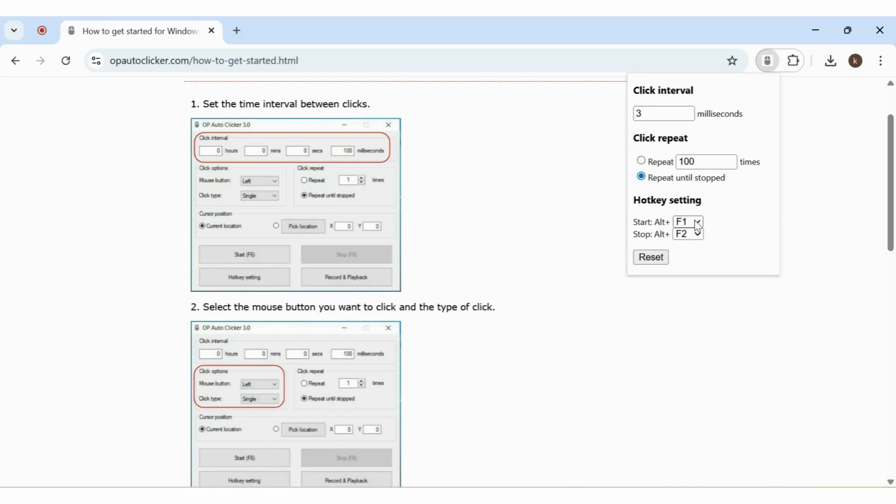Now set the click position. You have two main options. One is to let it click wherever your mouse is. The other is to lock it to a specific spot on the screen. If you want it to always click the same button, move your mouse over that button and use the hotkey to save that position. If you want more control, just use the option that follows your mouse.